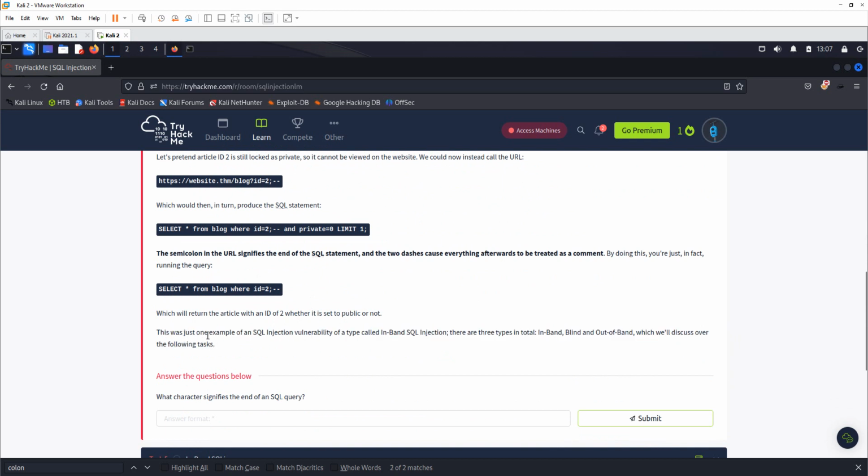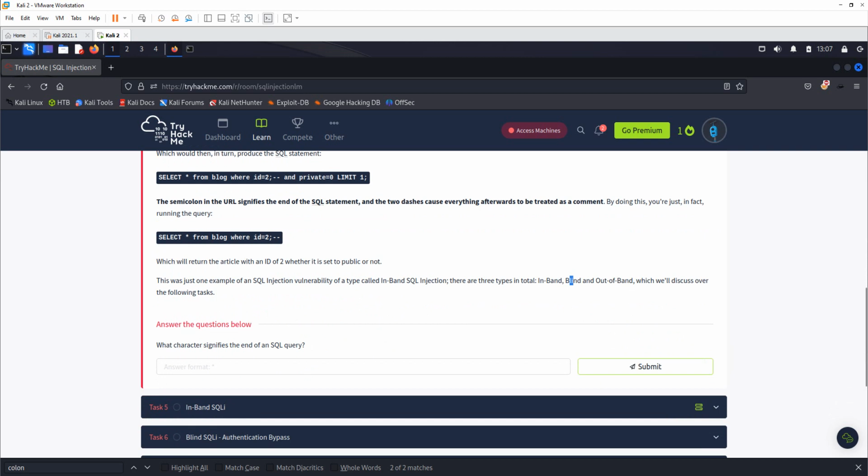This was just one example of an SQL injection vulnerability of a type called in-band SQL injection. There are 3 types in total. We have in-band, which is what has been demonstrated just now. We also have blind and then out-of-band SQL injection. These are going to be discussed in the following tasks. So this should be the end of this task.